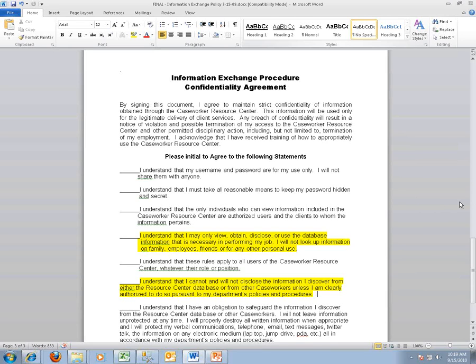Okay, there's a question that's come in from Dan. Where do I get the agreement? This is not something that we're going to require anyone who doesn't have client access to sign. I just wanted to point out that these are some of the important aspects of the Caseworker Resource Center. And Steve, we can go ahead and have him just post this agreement, if that's okay with you, on the Caseworker Resource Center for folks to review so that they understand.